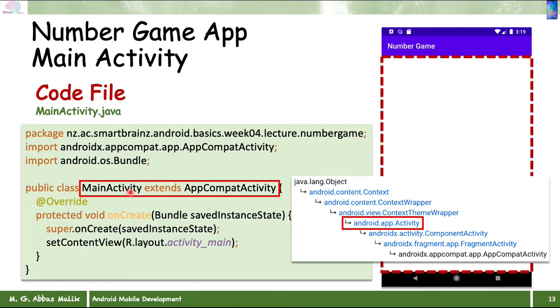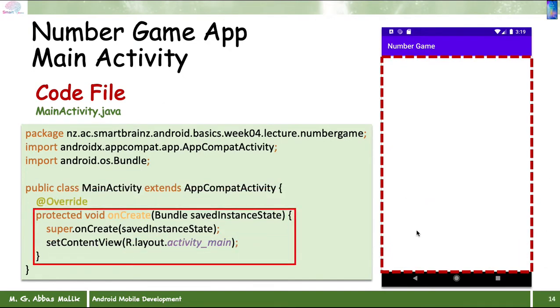Okay, so maybe we are using a different class which has some other functionalities as compared to the very base class or the very simple activity class. But still our main activity is actually the child class of the activity. And inside that child main activity class, we have an onCreate method. We have discussed in the class that it is more like a constructor of a class. So here we can say that it is a constructor of the activity.